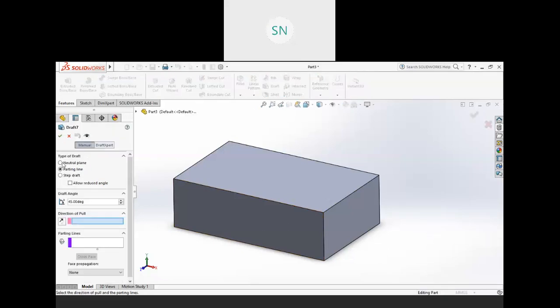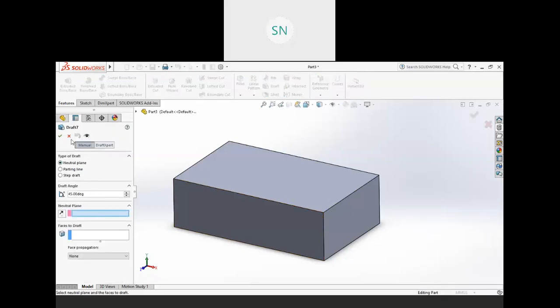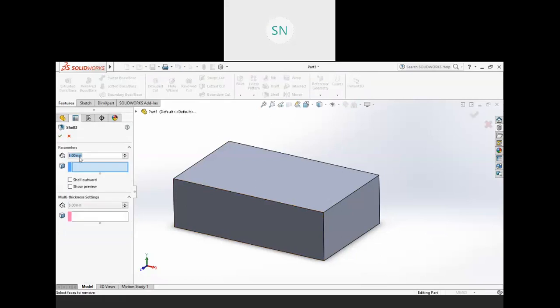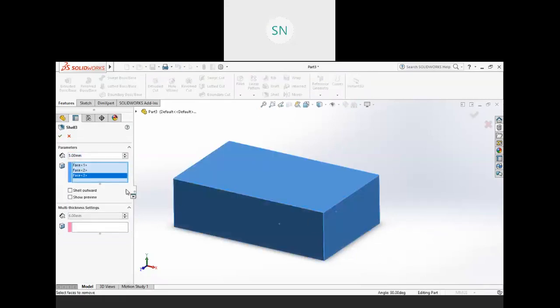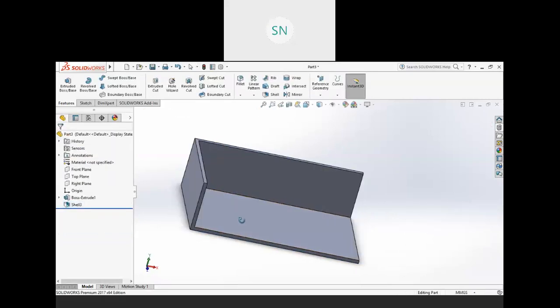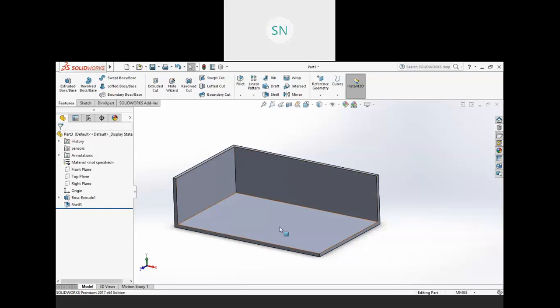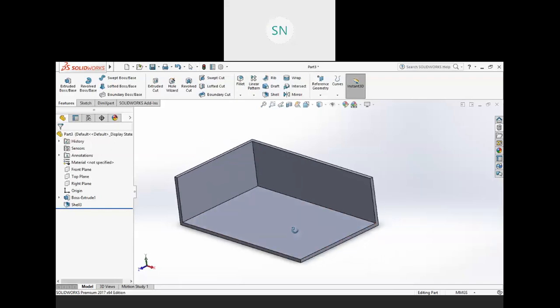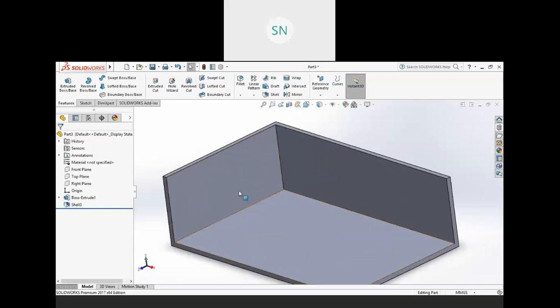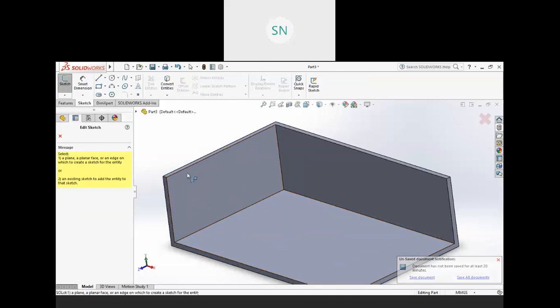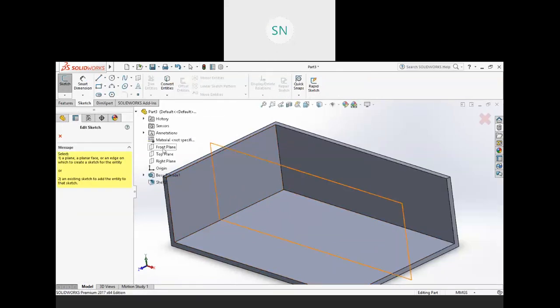So let me take a draft, not draft, shell, 5 mm, and remove these three faces, right? So we have this type of three geometries, and I want to create one support over here. So for that we can use our rib tool. So first of all I'm going to sketch it on the front plane.